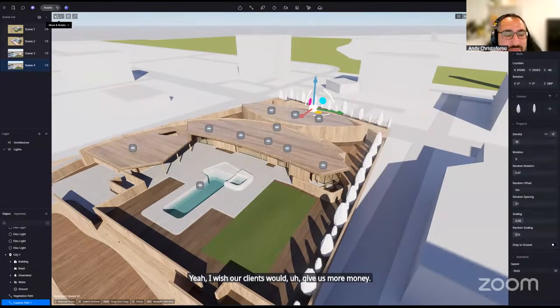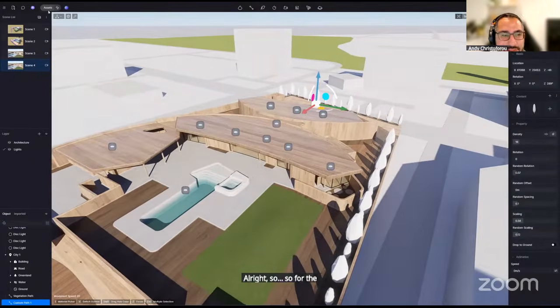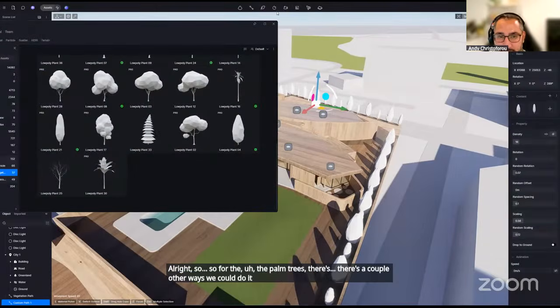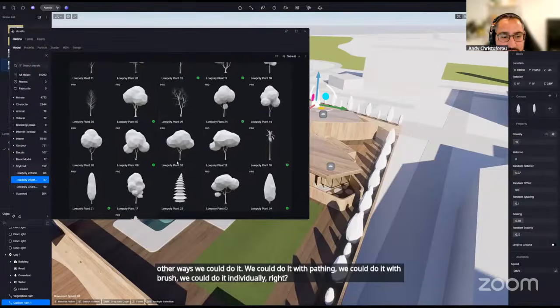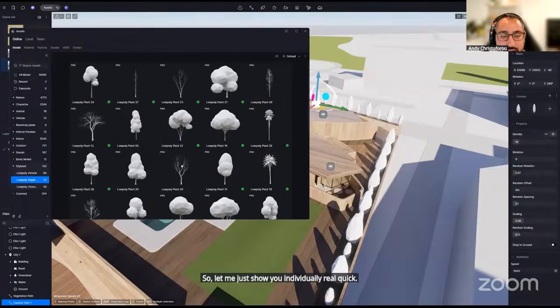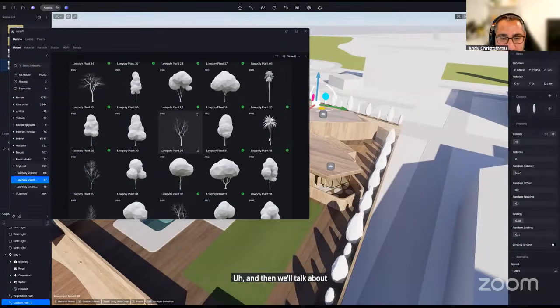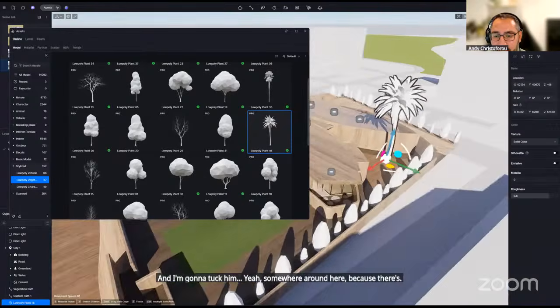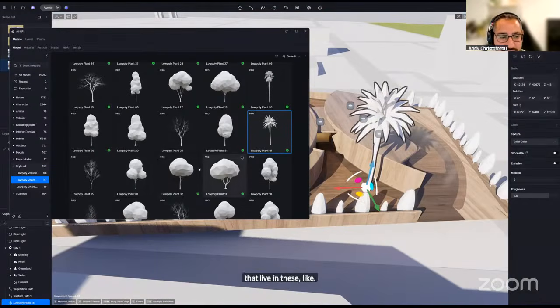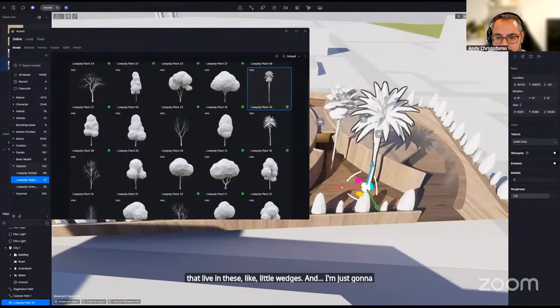All right, so for the palm trees, there's a couple other ways we could do it. We could do it with pathing, we could do it with brush, we could do it individually, right? So let me just show you individually real quick, and then we'll talk about brushing as well. So I want something like this. This is cool, and I'm going to tuck him somewhere around here because there's a bunch that live in these little wedges, and I'm just going to keep switching the assets.